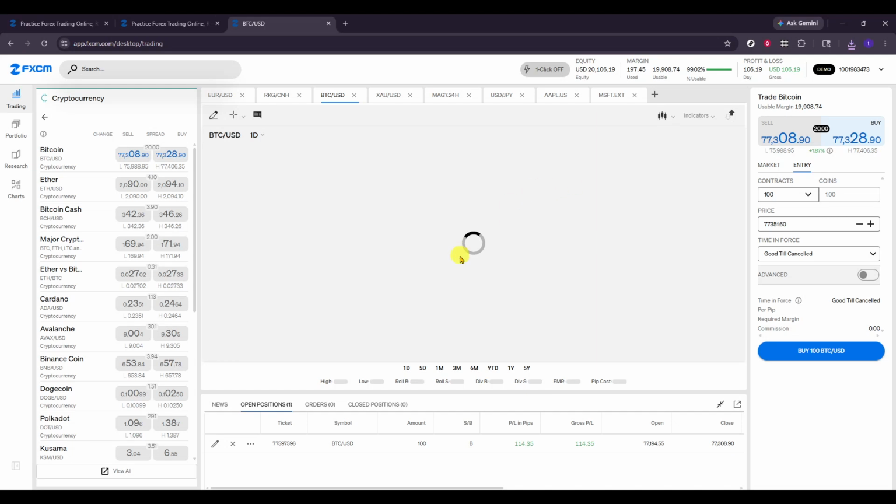Hello, today we will guide you through how to change language on FXCM. In this walkthrough, we'll adjust the display language of the FXCM Trading Station web platform so the interface matches your preference. We'll keep things simple and explain what you'll see along the way.